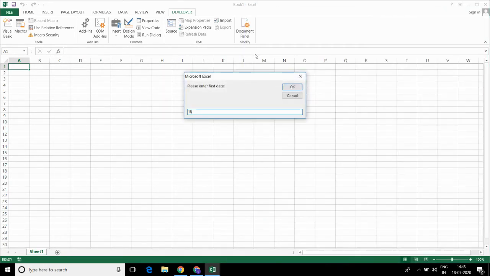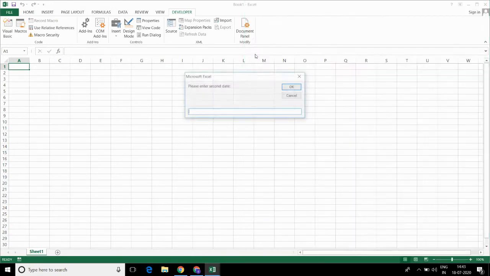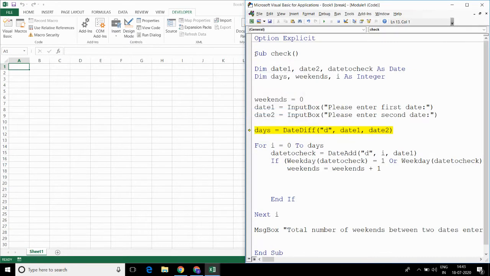So let me write 18/06/20, and now I am getting the second date from the user, and let me write 18/07/20. Now I am calculating the total number of days between the two dates provided.